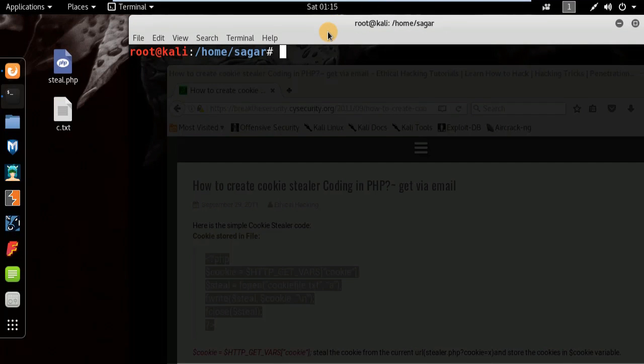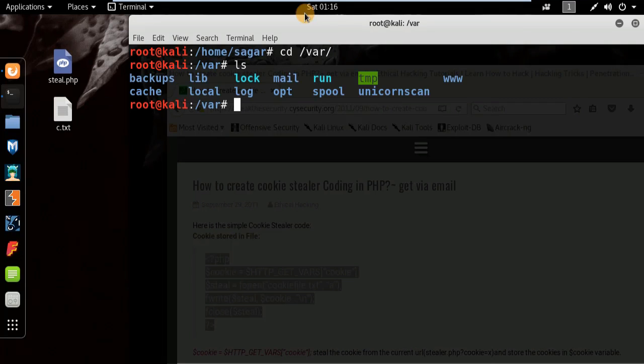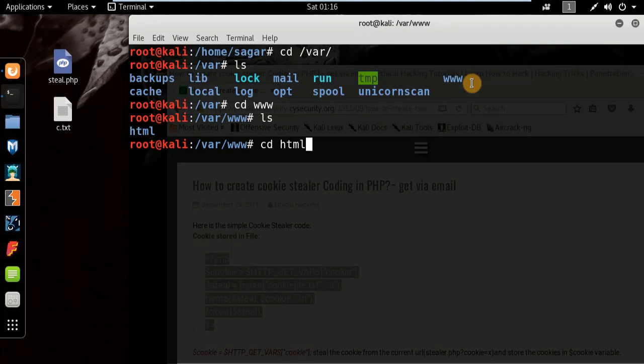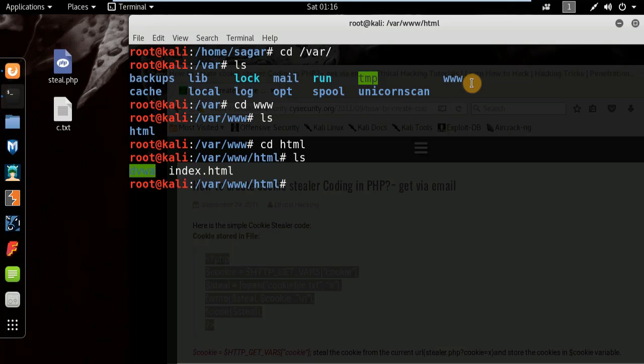So we want to go to var, and you can just type in ls. You will find www. So cd www, and just press ls. You will find html, cd html, and just type in ls. You will find index.html, dvwa, and here I will go ahead and bring both of these files out here. So these are on desktop.